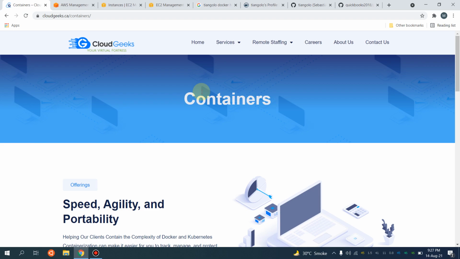Guys, in this video, I will be showing you how you can Dockerize your Python application and what base image you should be using as a startup, or if you want to deploy this base image in your staging, development, or production environment.